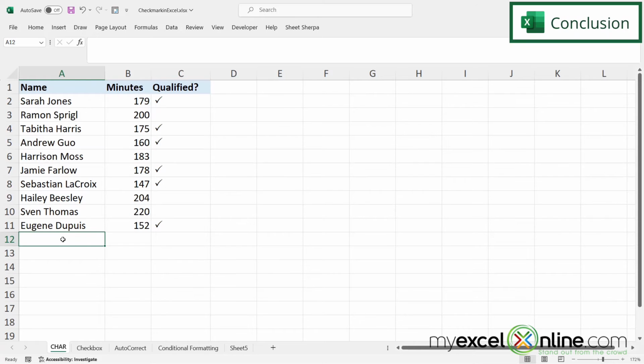Now there are a few other ways to format cells so that you can display a check mark in Excel. And we go into those other ways on our blog. I will include a link to our blog entry for this in the description below on YouTube.